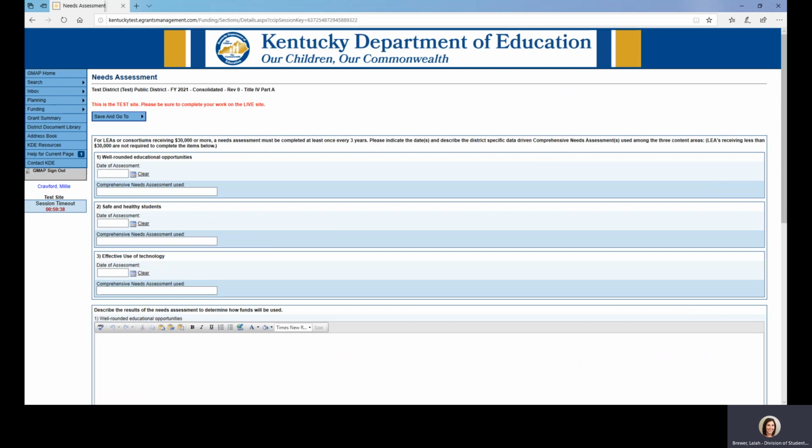Please note the effective use of technology section is to support professional learning around maximizing and enhancing the use of educational technology. So the data provided should be showing where the district has a need around professional development and training in utilizing technology devices and programs to deliver effective instruction.